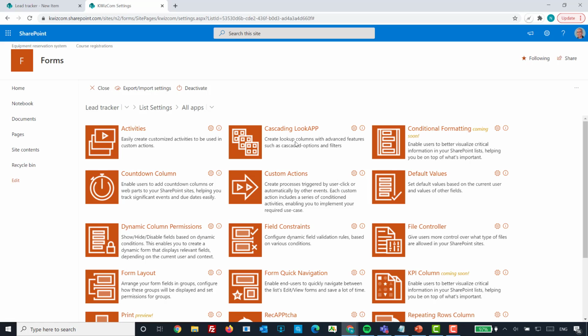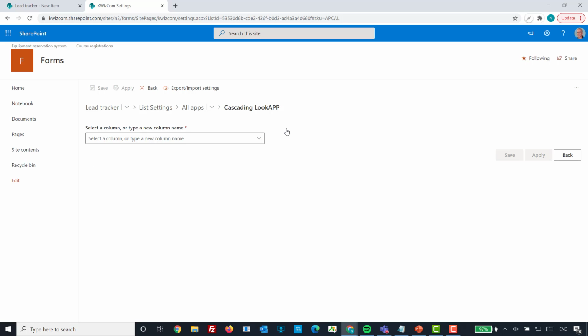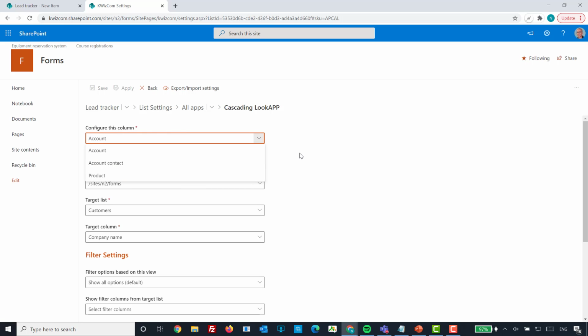And I'm going to the Cascading LookApp settings page. This settings page enables you to convert every regular lookup to a KWizCom Cascading LookApp, which is an enhanced lookup field. So these are the regular lookups that we have in our form. Let's select the account field, first of all.